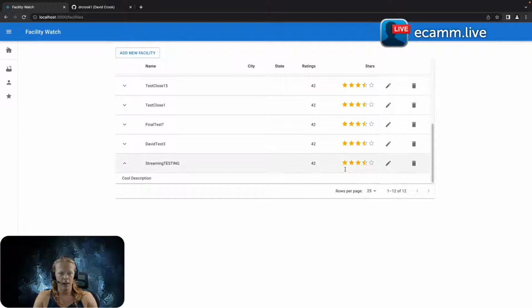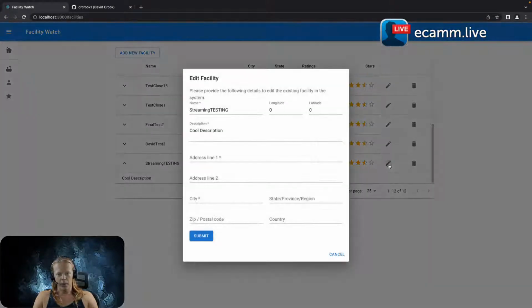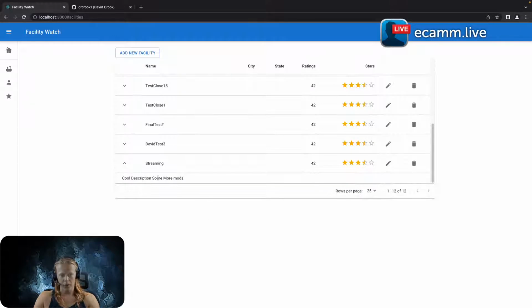That's kind of neat. We've decided we need to change the name of it. We'll go ahead and hit edit. Look, it auto-populates with a cool description. So we'll just call it streaming. Let's delete that part. And let's add cool description, some more mods. Hit our submit button. It closes as we expect. Name changes to streaming. Cool description, more mods. Let's go ahead and delete this final test.